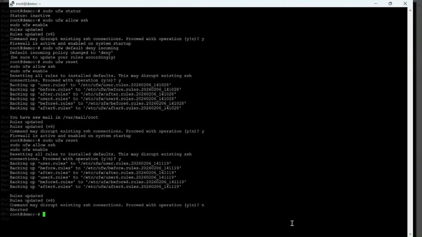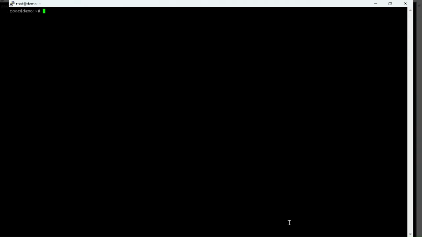As a first step, we need to understand that firewalld is zone-based, which means different rules can apply depending on the network you're on. Before making any changes, let's check which zone is currently active on our network interface. Run the command sudo firewall-cmd --get-active-zones. In the output, you can see public interfaces ens33, meaning the public zone is applied to interface ens33.